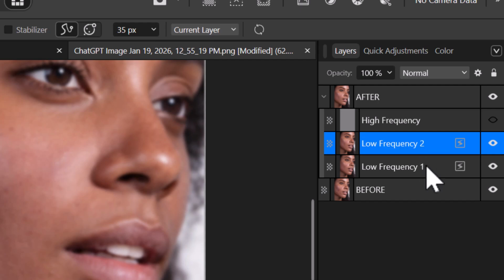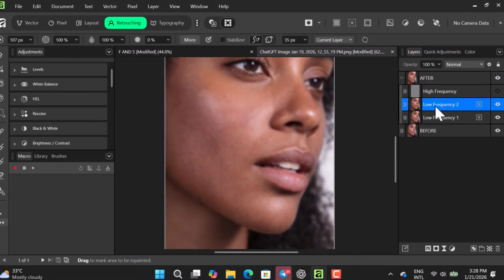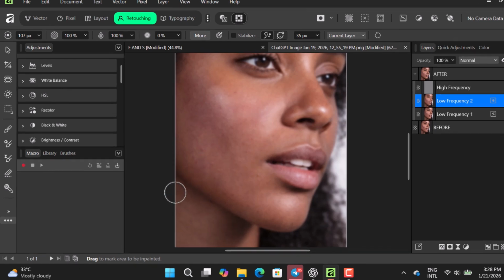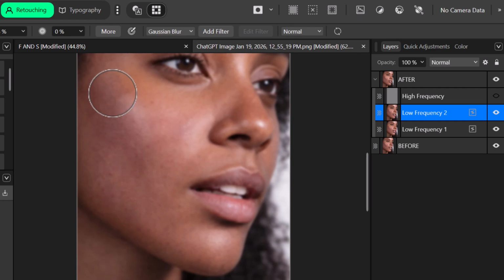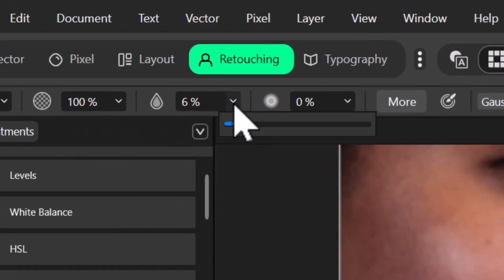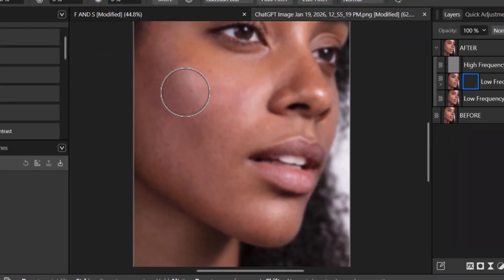Now on low frequency 2, we are going to select our mixer brush tool and paint with a flow of 6% and hardness 0%. This kind of unifies the skin and makes the skin smooth. That is what I'm doing.